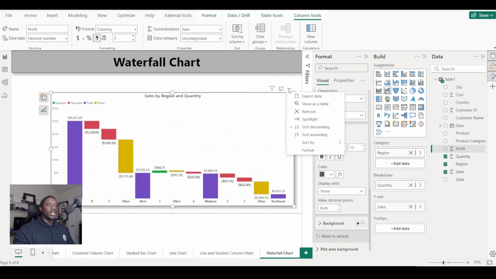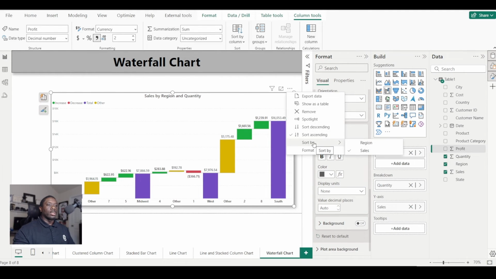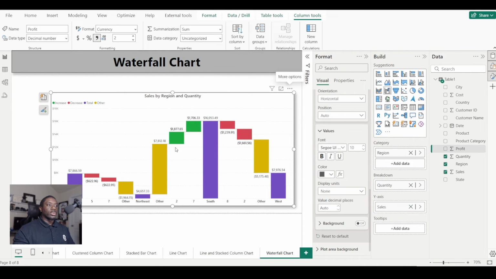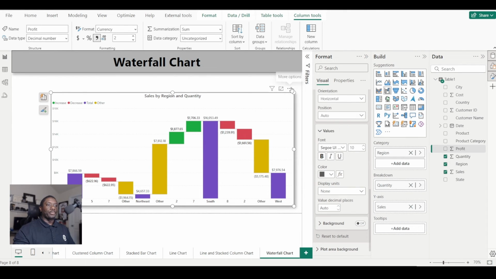All right, so if you click on these three dots and you change the sorting, of course, you will get a different sort, and that is how that will look. You can sort it by sales, or you can sort it by the region. If you sort it by the region, you will get a few different values here. So just keep that in mind. If you want your waterfall chart to look different, just remember you can click on these three dots and sort it in different ways. All right, back to formatting this visual.